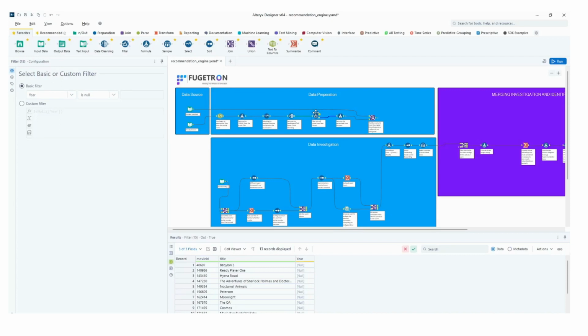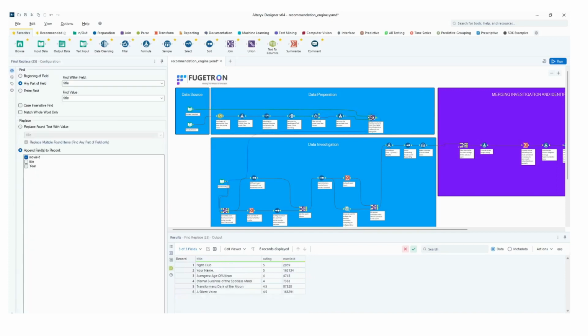Step 3. Data integration. Now, we'll connect your watched movies and the cleaned original movie dataset. By using the Find Replace tool, we'll find the movie ID from the original database and append them as a column in your rating table. This prepares the data for further analysis.